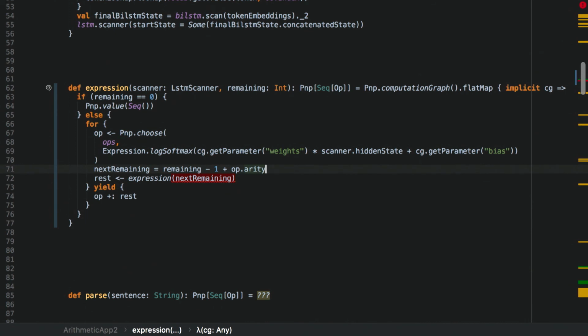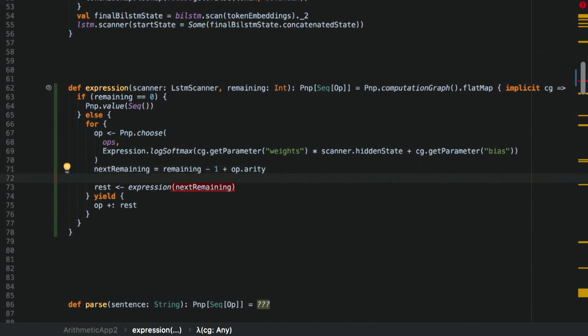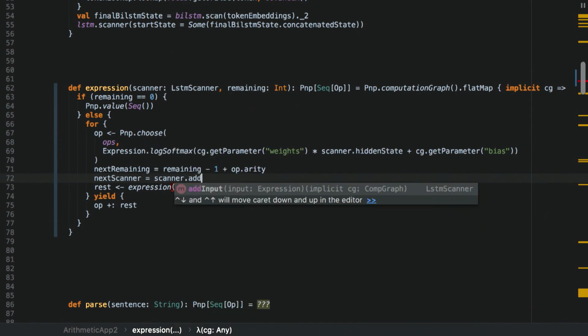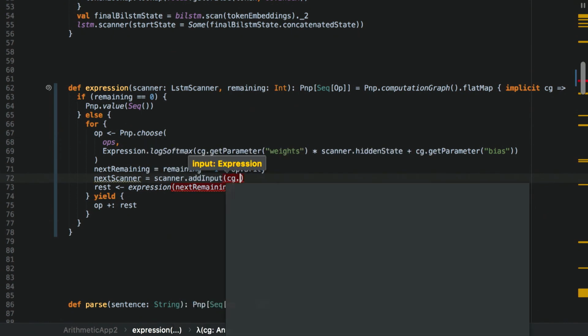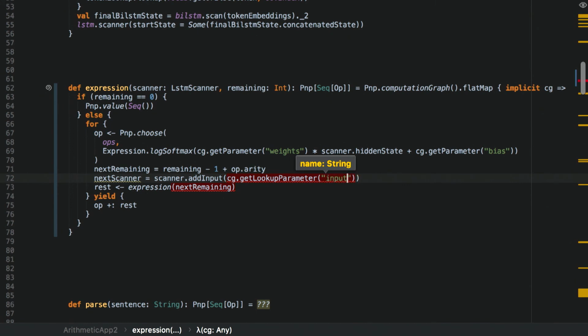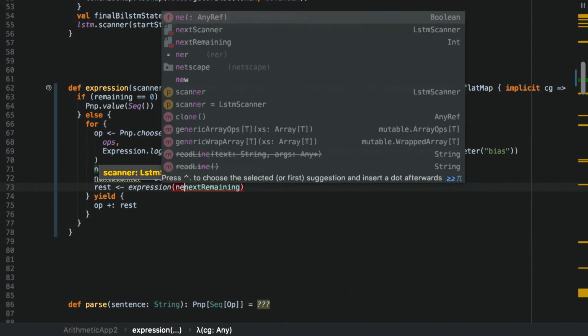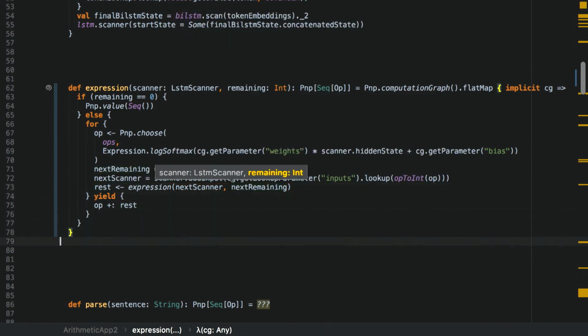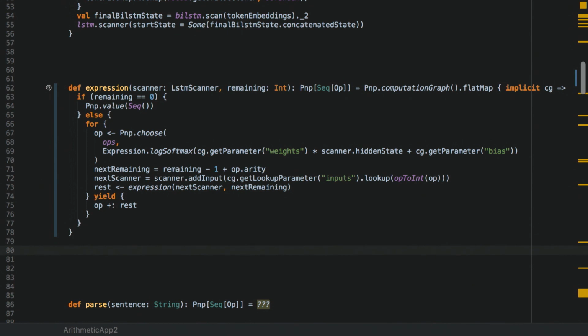And the next thing I need to do is I just need to advance this LSTM by giving it an input vector for the next time, right? And the vector that I give it is just going to depend on the operation. So we can do that by just doing scanner.add_inputs. We'll make some parameters for this. So let's say inputs. So basically, what's happening here is every operation is going to have its own vector. And I'm just going to look up that vector and put it into the LSTM based on the choice that I've made. And then I just pass this guy down. And I am done. This is my full definition of that model.